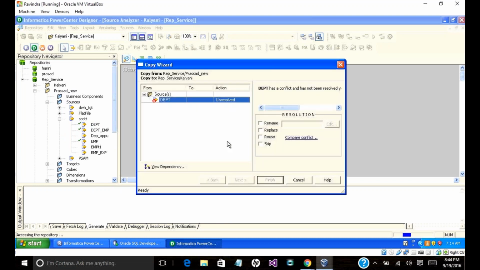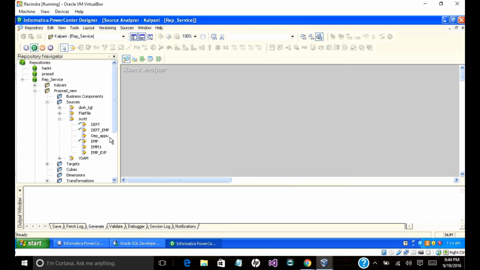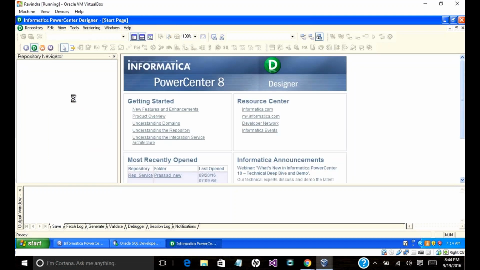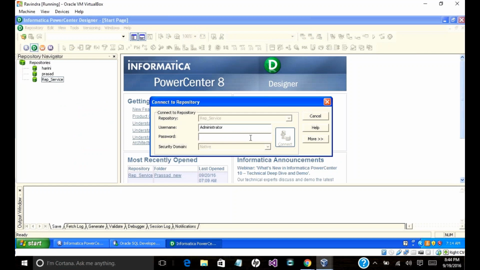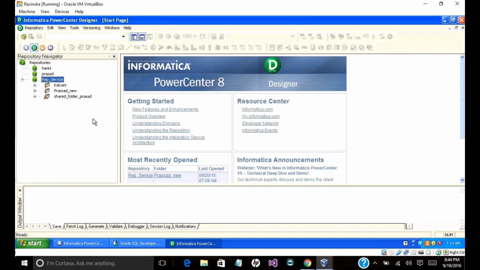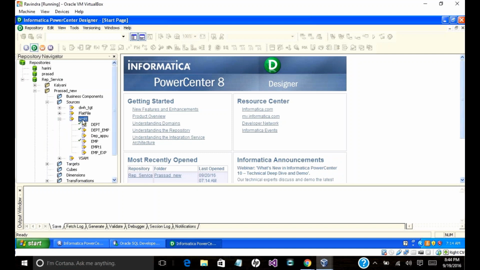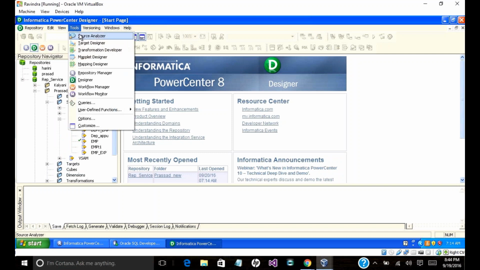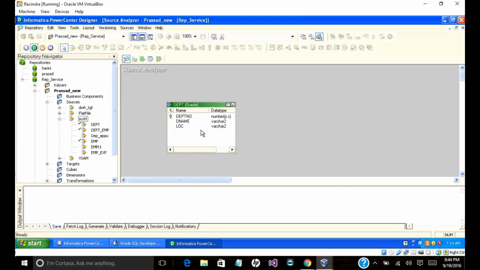So why is it not coming? No, cancel. You can disconnect, and connect again. It won't come. Disconnect. First wait. Yes, we have the source analyzer.